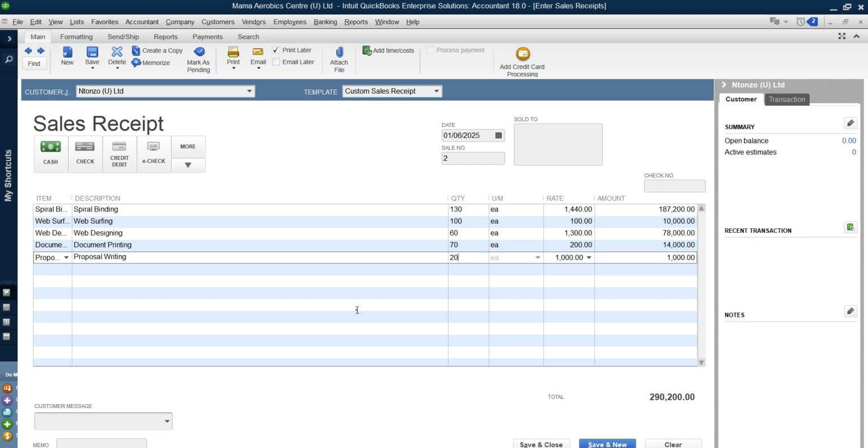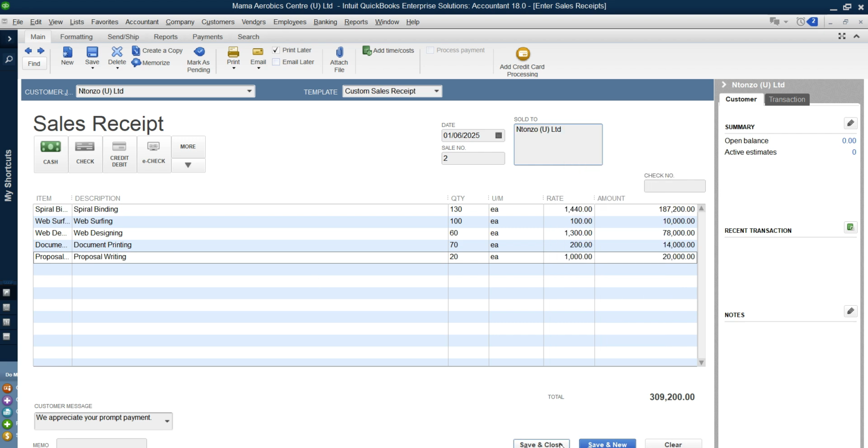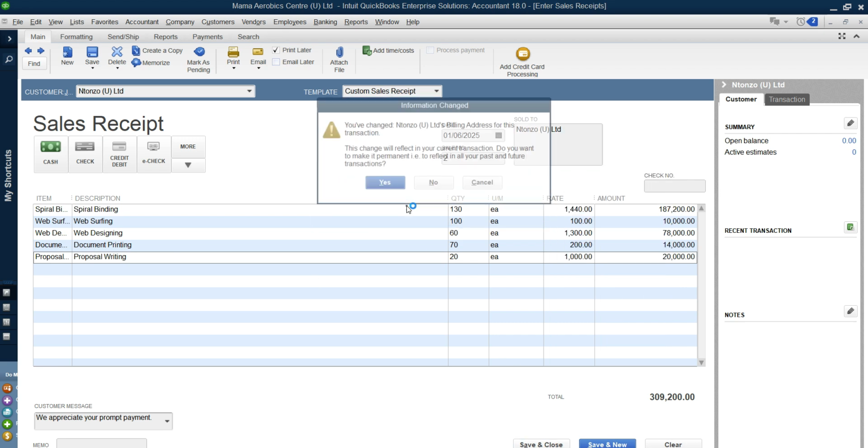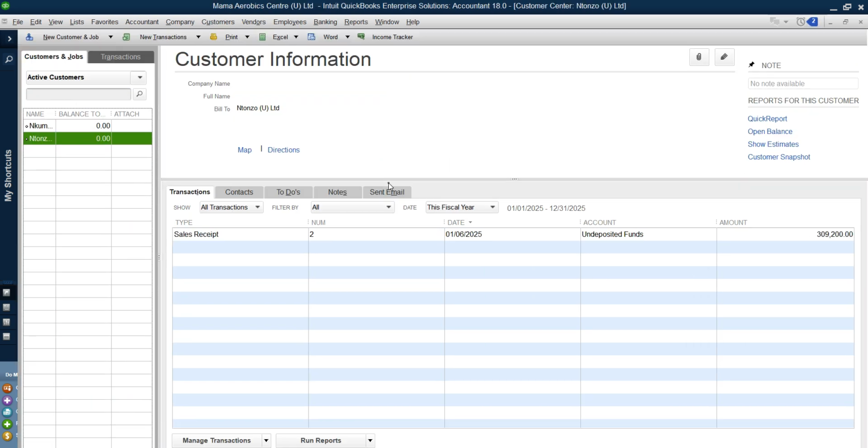So those are the different services that we offered. It's paying by cash. Cash already selected. Then save and close, or you can use save and new if the next transaction still requires a sales receipt.